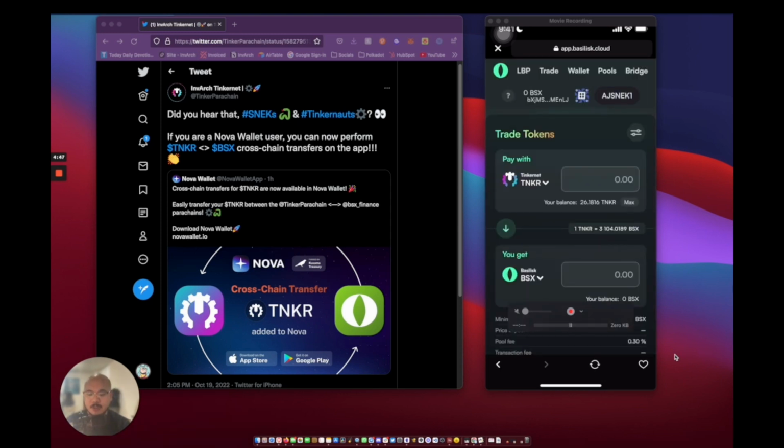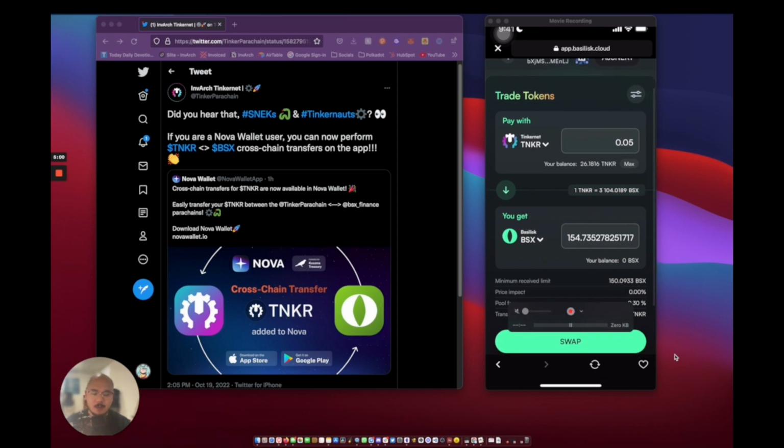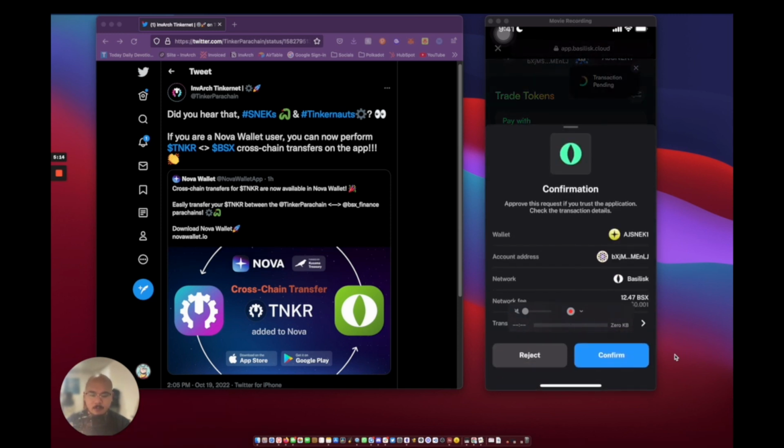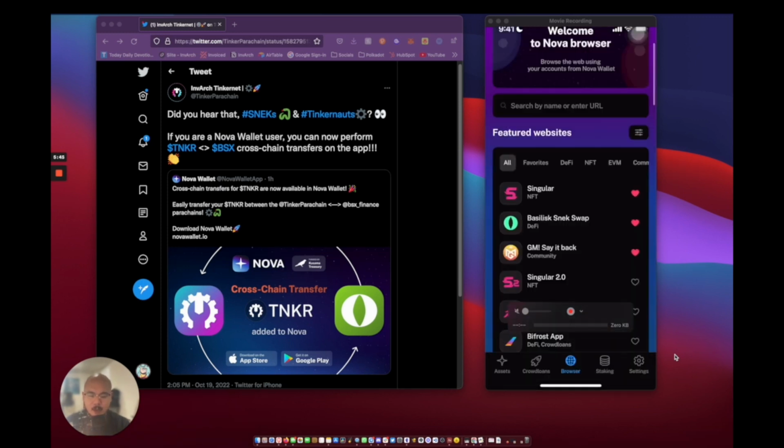I want to be able to purchase some BSX tokens to cover my fees when I want to transfer from the Basilisk network to the Tinkernet network. And that's actually more than enough, because when I was checking the fees in my preparation for this video, the fees are around 12 BSX tokens. So that's more than enough to cover your fees. So I'll just swap that right now. And you just confirm, and transaction success. So we can exit out of the browser and we can go to assets.